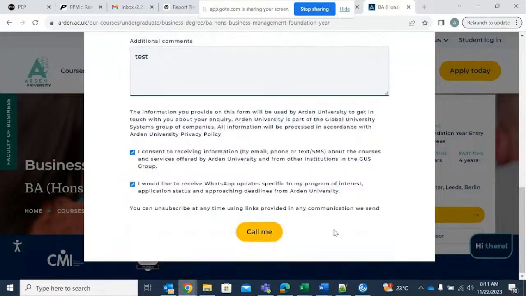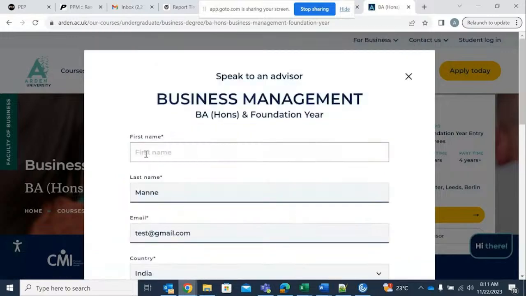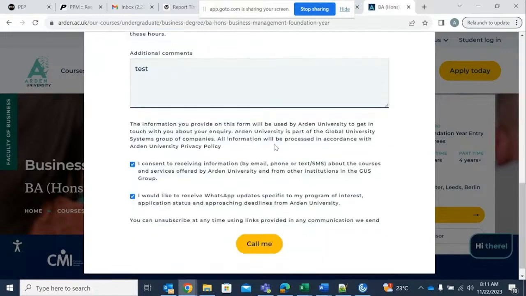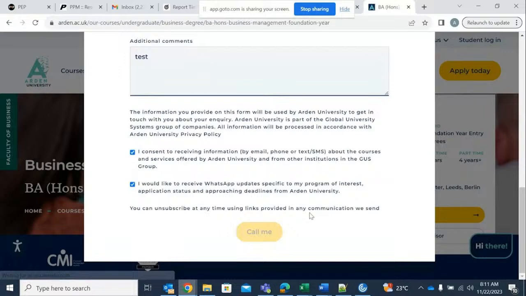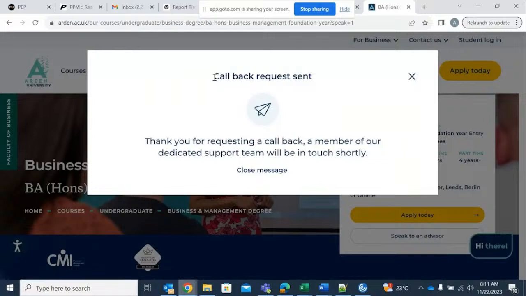It is not allowing, and it is not taking me to the next screen because I haven't entered my first name. So let me enter my first name here, which is Joe. Now I have filled all these details, and the moment I click on the call me button, it is going to take me to the next screen.